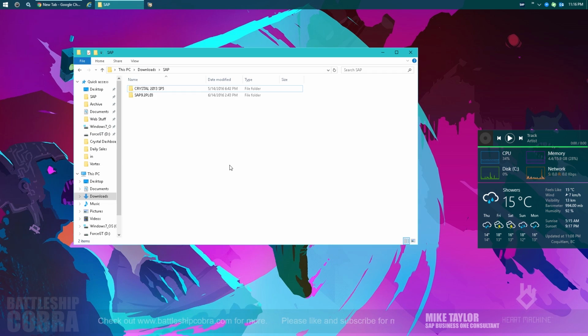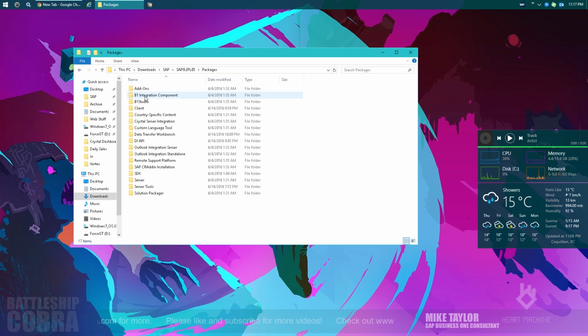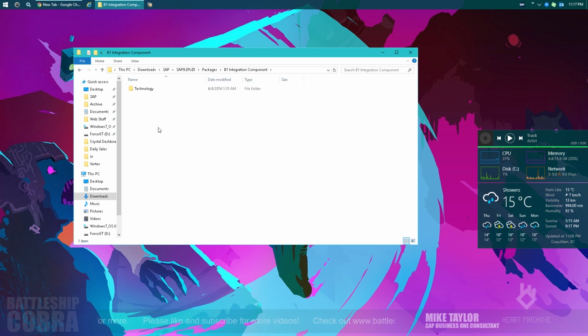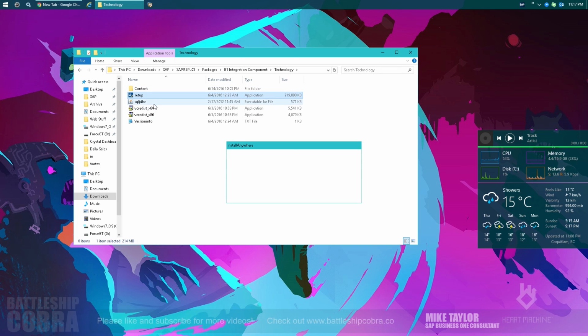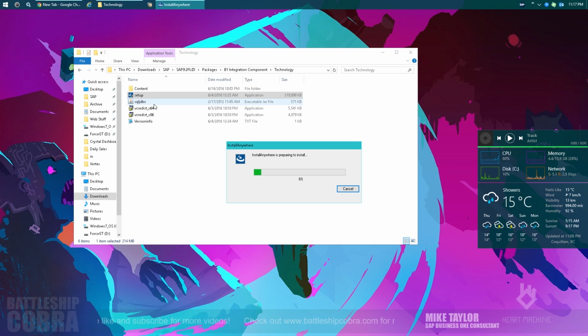Okay, close that. So the installation files for B1i are always going to come with the patch level you have just installed. So in this case, I'm on 9.2 PL03. 32-bit packages, it's only 32-bit. Technology, right-click, run as administrator. Not really sure if you need to do that.